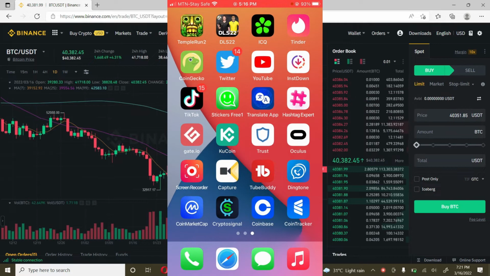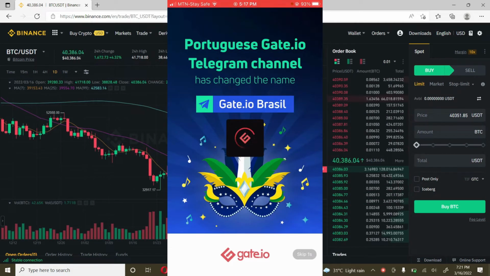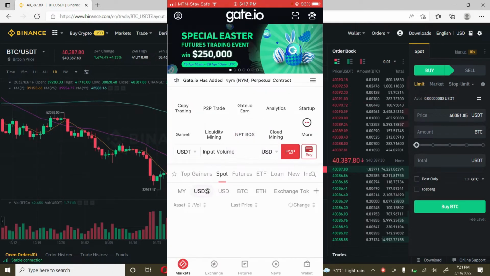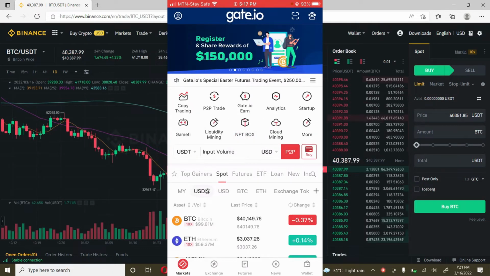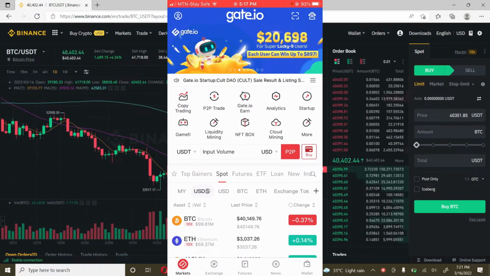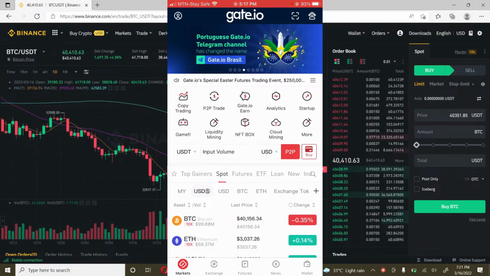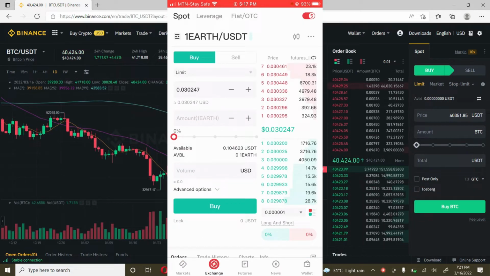So let's open get.io. Once you open get.io, click on skip. This is the home page, which is market. If you look at the left down corner, that's market. Now we are going to exchange. Click on exchange if you want to check the deposit history. Once you click on exchange, look at the top right corner under this red dollar sign. Click on it.